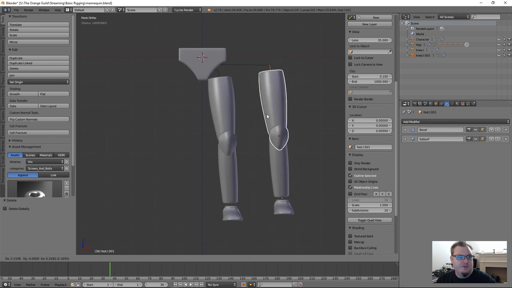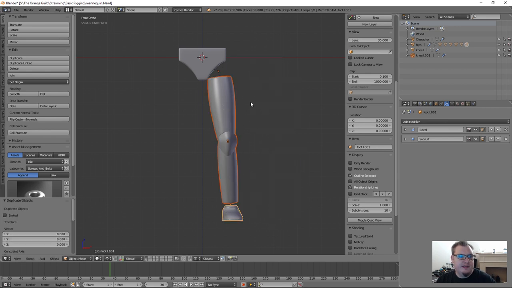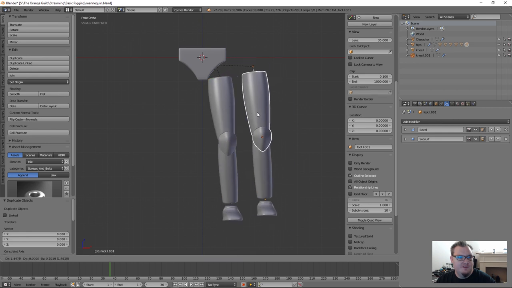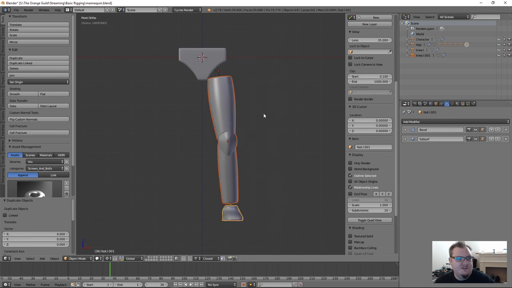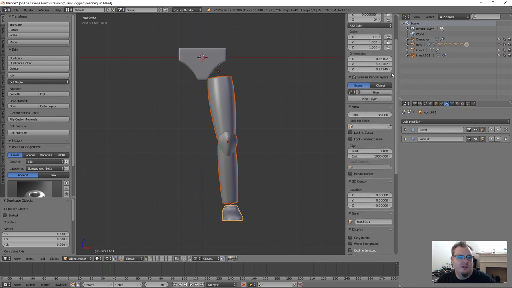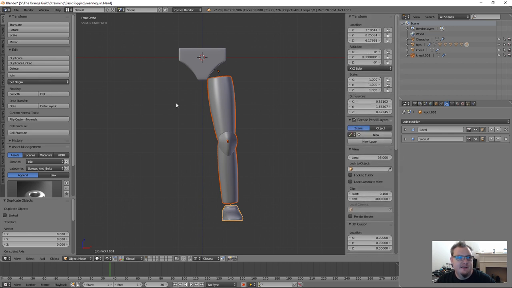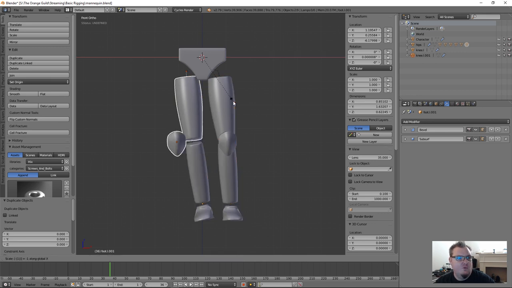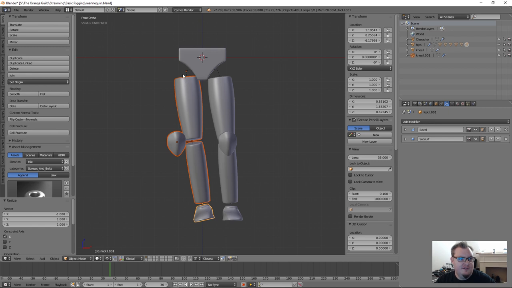I'm going to hit Escape so that it's duplicated them, but they're on top of each other now. If I start moving that, you'll see that. And now if we scale by a -1 in the X axis, it's going to basically reverse and flip these to the other side. So if I hit S and then X and then -1, those are going to get flipped to the opposite side.